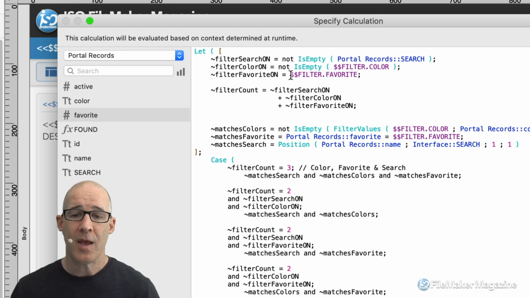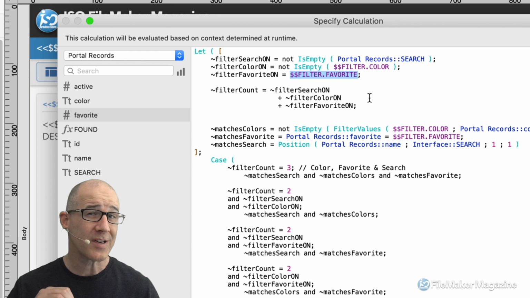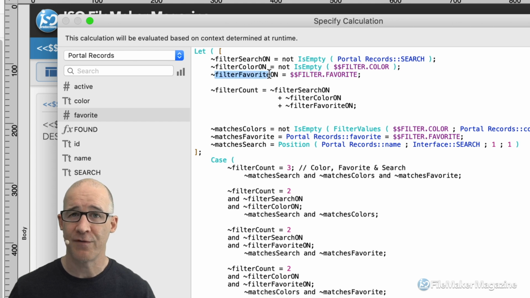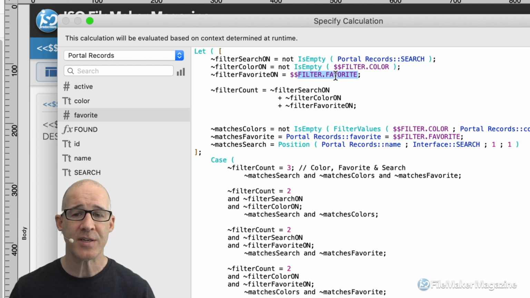Next filter. If I have filter.favorite set to true, any value other than 0 would be true. So in this case, I've got a Boolean value in here. So by default, the filter favorite is on if filter.favorite is anything other than 0. And you can see in the scripts, when you take a look at those, that I'm simply switching it from 0 to 1. And by saying just if this value exists and it's not 0, that means it's true.